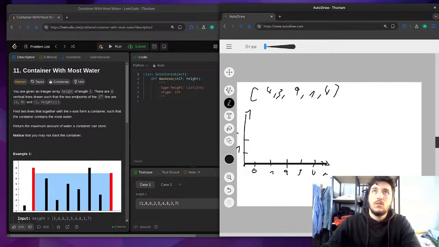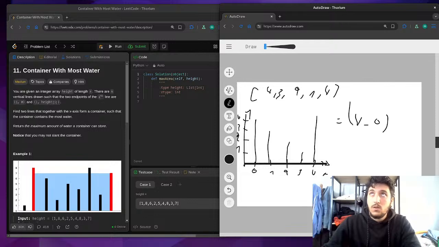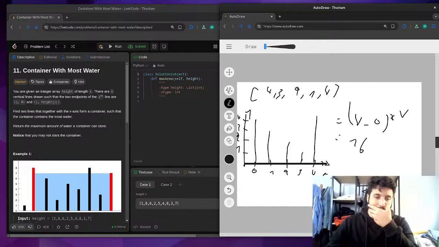So here, the 0 will be the 4. The 1 will be 3. The 2 will be 2. The 3 will be 1, and 4 will be 4. So we're gonna choose those. So it will be 4 minus 0, multiplied by 4. So it is 16. Okay, okay.